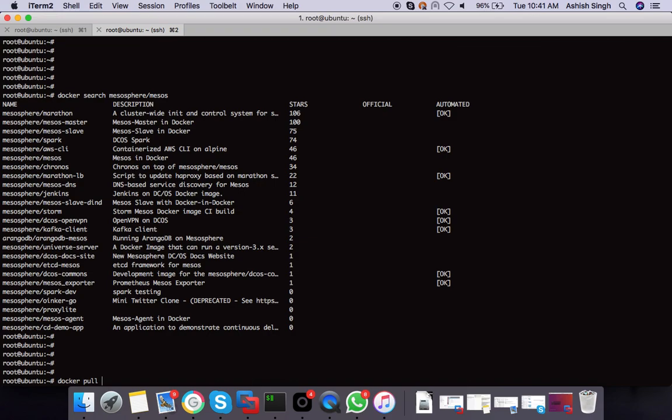pull mesos marathon, mesos-master, mesosphere slave, okay, and mesosphere zookeeper. I don't have the Zookeeper here with Mesosphere. If I do these things, it will take the latest packages of my Marathon, Mesosphere and Mesos-Slave.